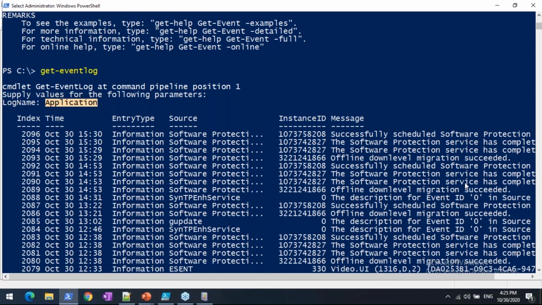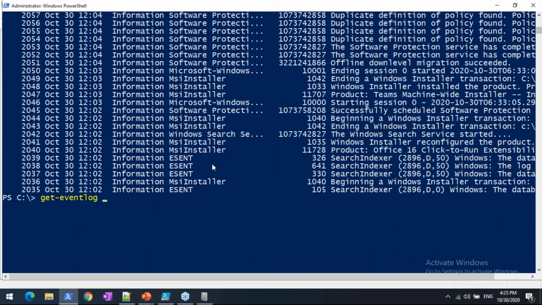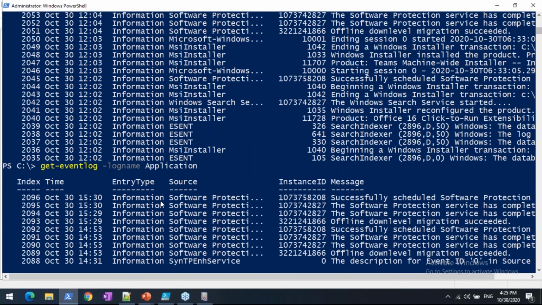So now what I say is, it's a two-step process, right? I type get-eventlog, and then it is going to ask me for a log name. I don't want to do it as a two-step process. I would like to make it a single-step process. So I say hyphen LogName and I provide application. Now I'm going to hit enter and it is going to make it a single-step process.